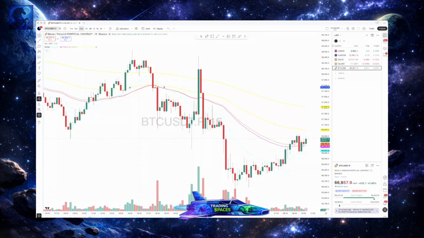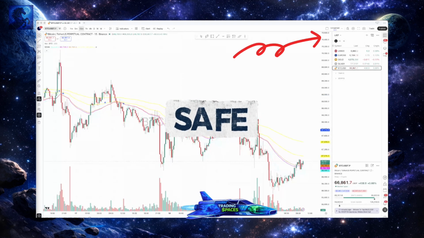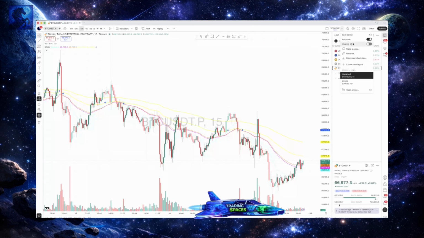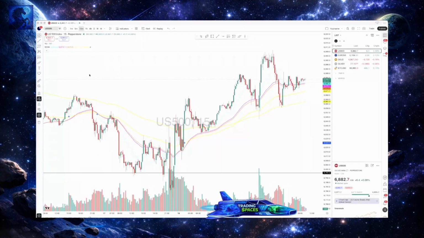Now that the chart is set up properly, we need to save it. So up here, click on Layout, then hit Save. Now every time you open TradingView, your chart will load up with the same indicators and the same settings.